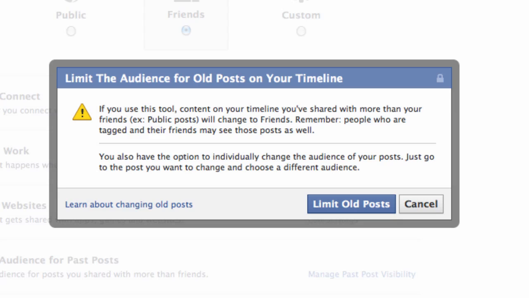So if you decide to do that, which I think makes total sense, why should anyone in the world be able to browse through your timeline? You can limit it to only your friends. And I'm actually going to do it right now.